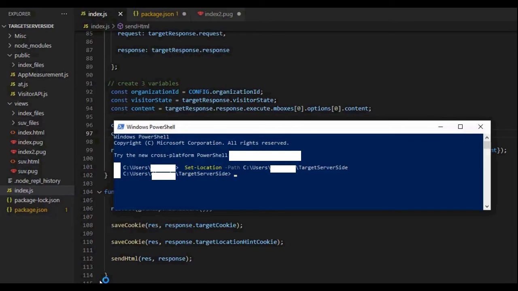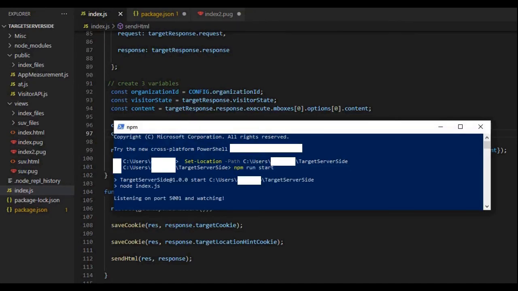We have set the location to the appropriate folder where we have all the relevant files, right, in the terminal. Now we will do npm run start. We have already installed all the relevant dependencies. Now we will do this, and now index.js has been initiated. The server has started on the local machine. Now we will go to the browser and hit this site localhost 5001, and then we will see what changes are visible on the site.